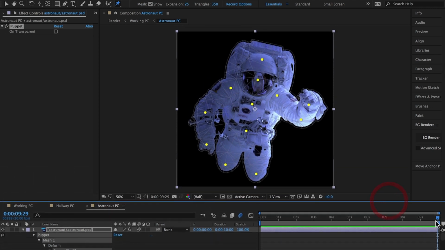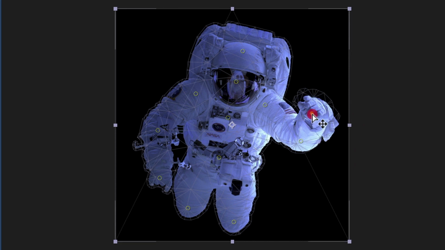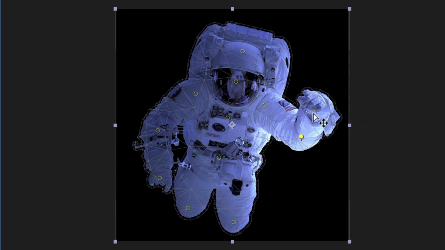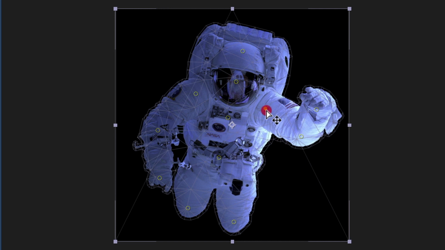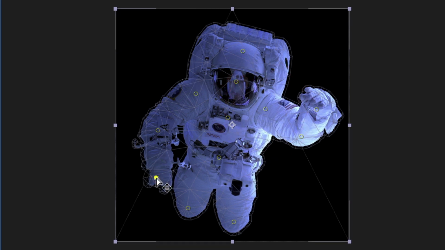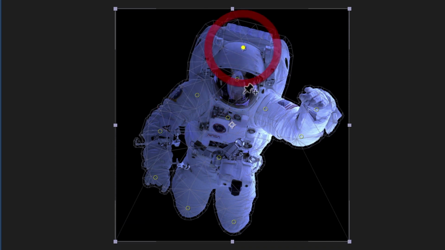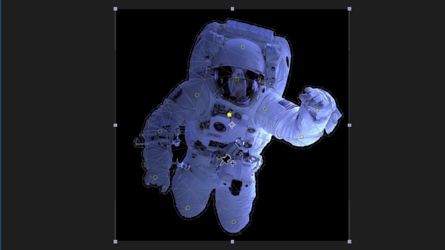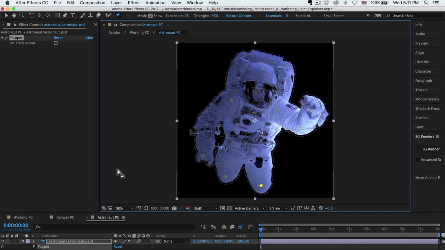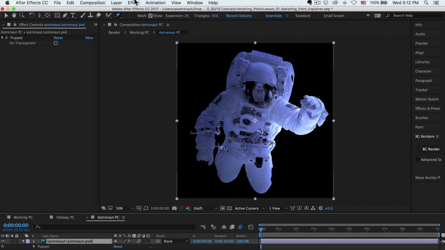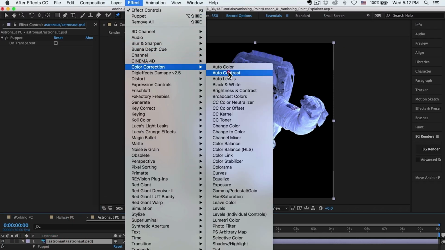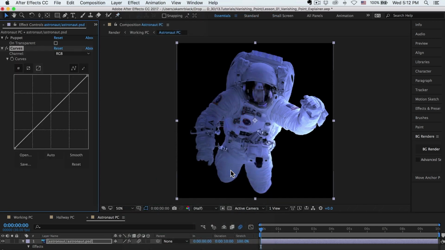Move the time indicator to the beginning of the timeline and select a pin. One by one, reposition the pins to create movement on the astronaut. Refine the pinpoint placements until the motion looks believable. Notice that not all of the puppet pins move. The pins that were placed in positions to anchor body parts are left alone. Lastly, add the curves effect and adjust to rebalance the whites from a cool tone to a warmer tone.